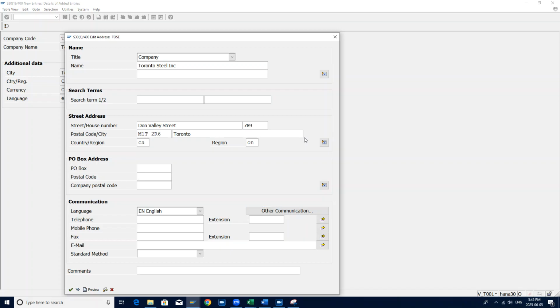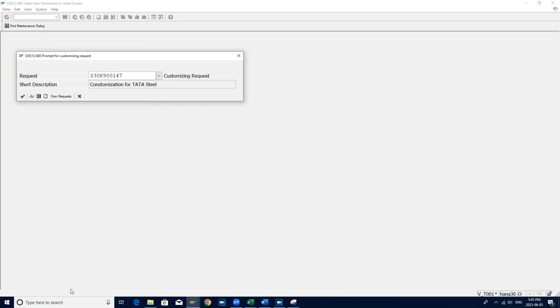So here you can put up the address, telephone number of your company, mobile number if you put up, fax number, email ID. So whatsoever information you have, you can input it here also. Click on copy and save it.